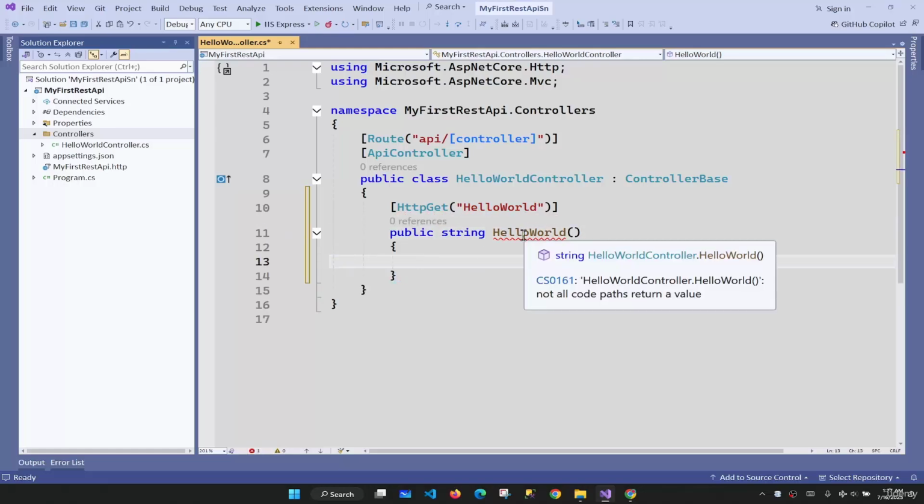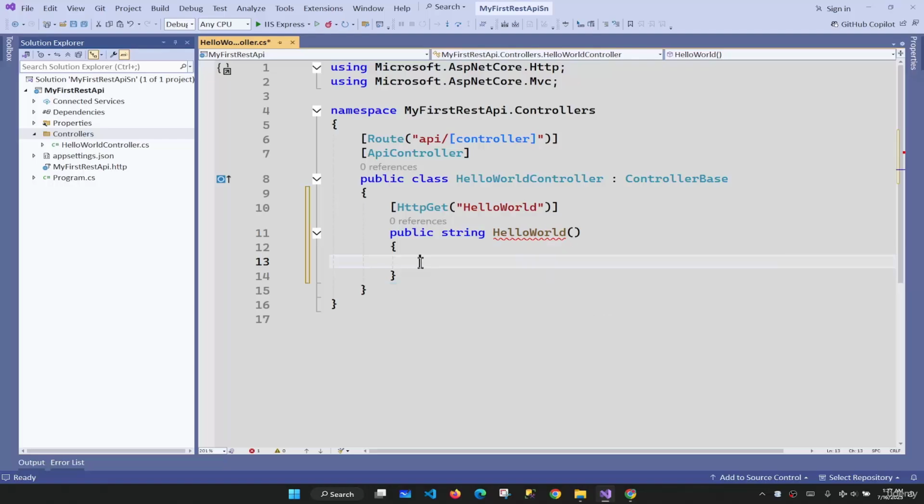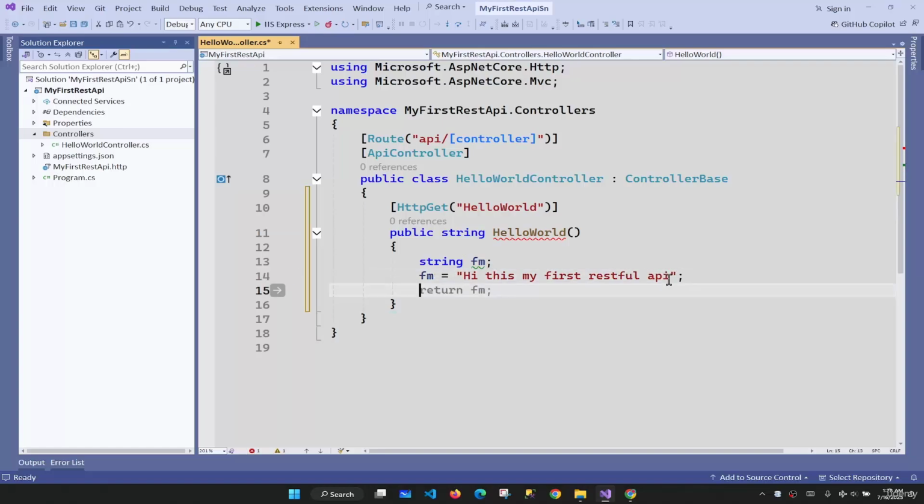And now I got the error. If I take a look, you can see it hasn't any return value. So we need to add the return value. Let's define the string, and name it, for instance, hello world or first message, FM, first message. And after that, let's set FM, first message, equal to what? Equal to "Hi. This is my first RESTful API" or something like that. Now add the semicolon. Now it's time to return the value. Which value? The FM. So come over here and return it.